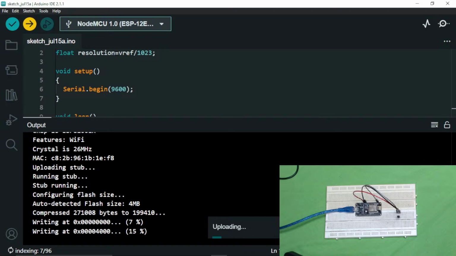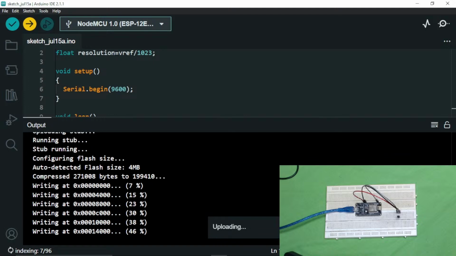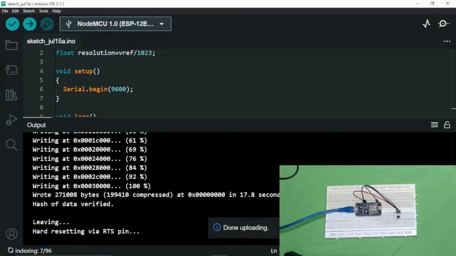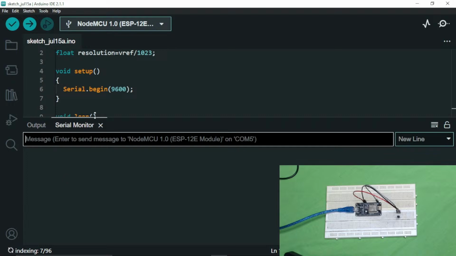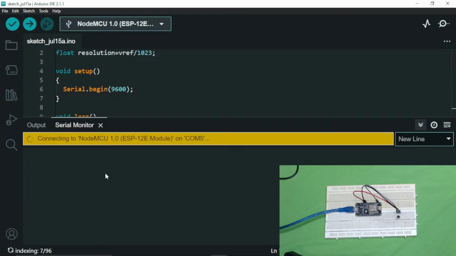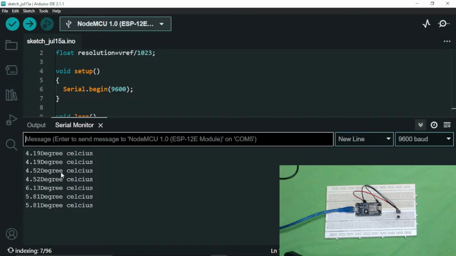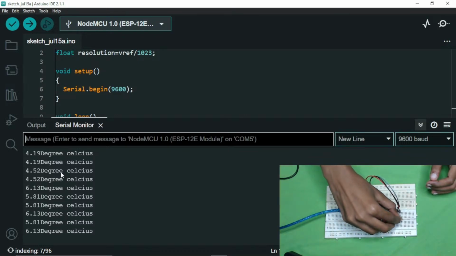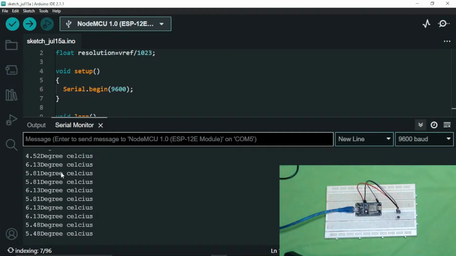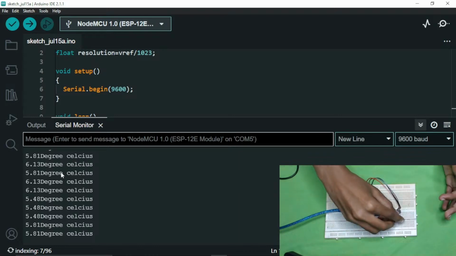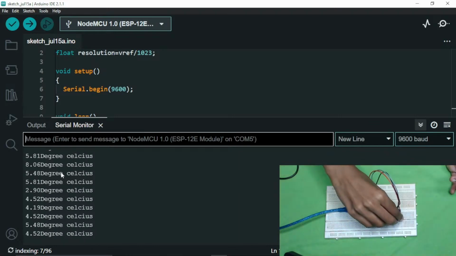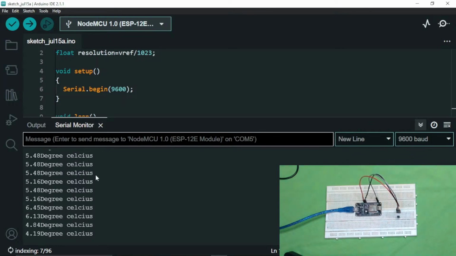Yeah, it's uploading. Let's wait for a few seconds. Yeah, it's uploaded. If you want to see changes, you have to make some heat near the LM35, or you can just rub your hand and hold your LM35 sensor for a few minutes. You can get different values like this. Yeah, 8 something. So this is our output.